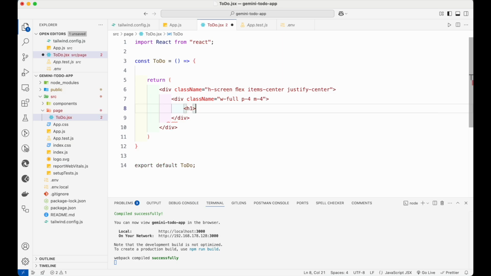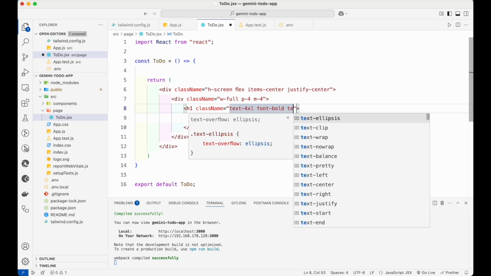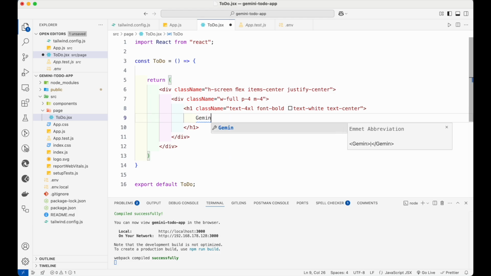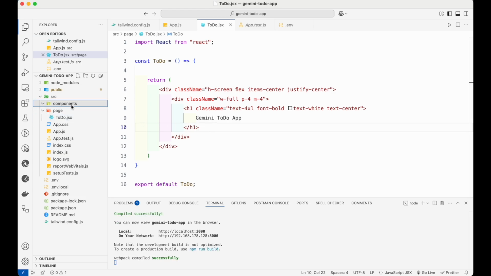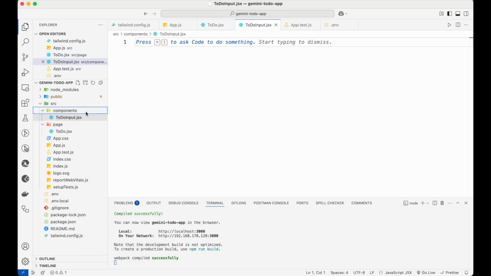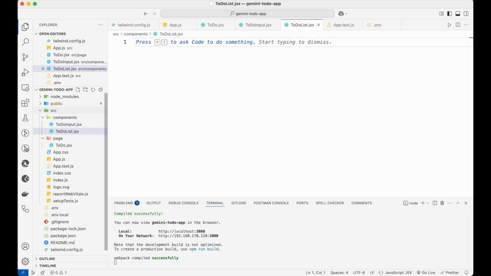Add an h1 tag inside it and add the following classes. Add the title as Gemini To-Do App. Now create a folder called components. Inside it, add a new file called to-do-input.jsx, which consists of the app's input and send button. Also create a to-do-list.jsx file which will contain the items added to the app's to-do items.